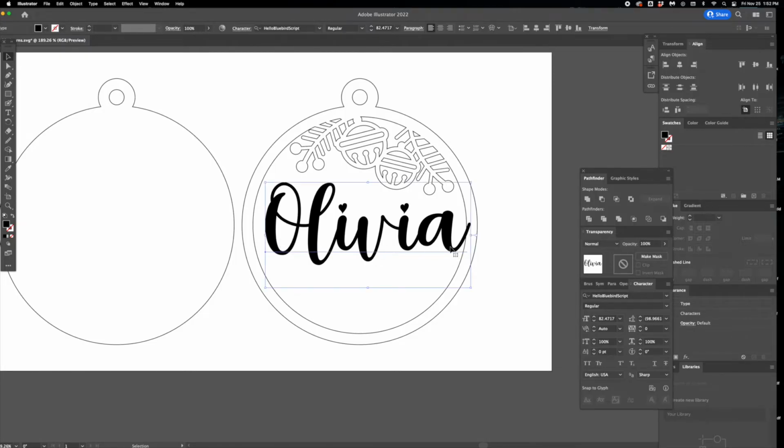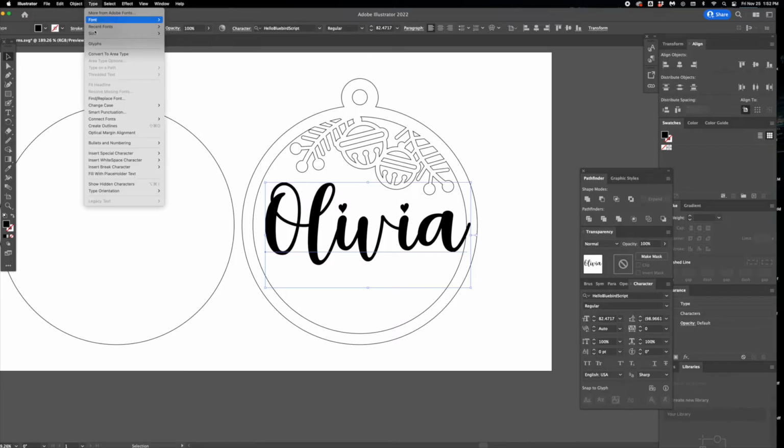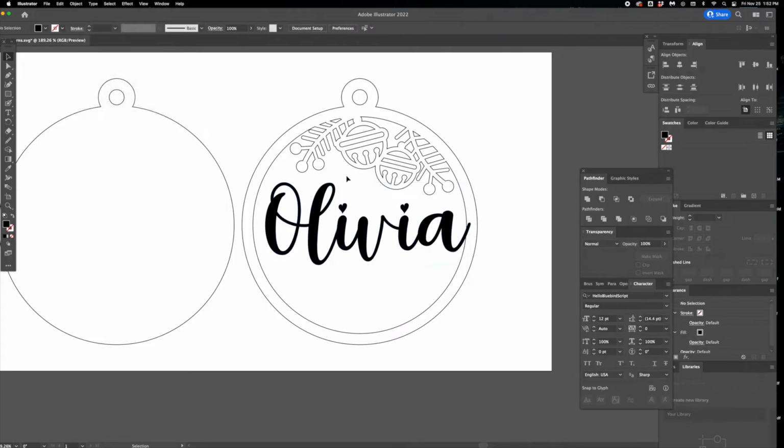Now I need to convert this font to outlines. That keyboard command is Shift Command O, but it's up here under Type, Create Outlines. There we go. So we need to create a little tail here. Super quick and easy. My favorite tool, the blob brush tool.